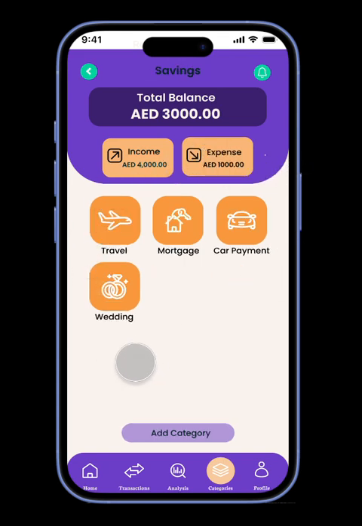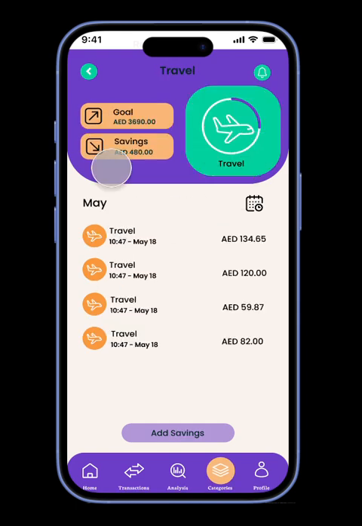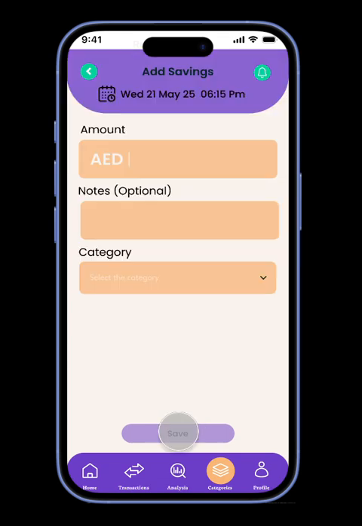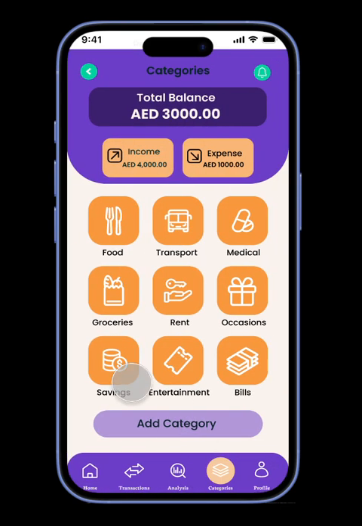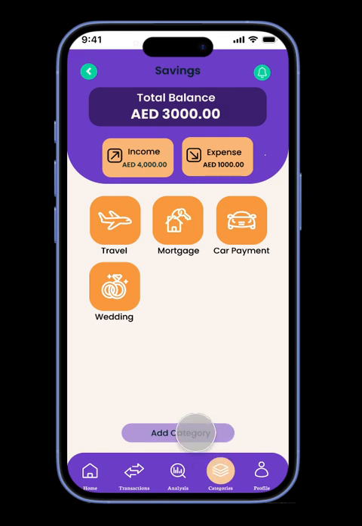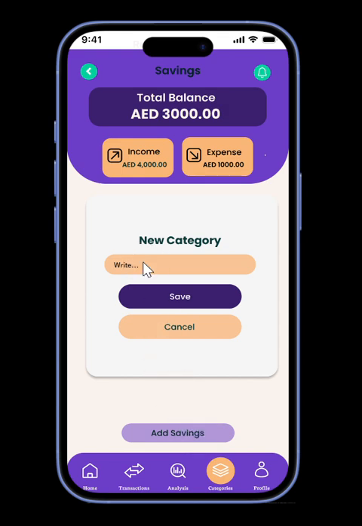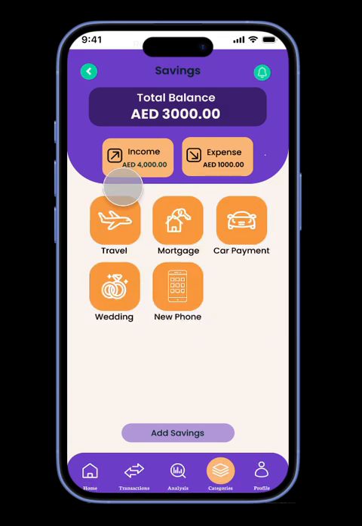So in savings over here you have 4 different things. You have your travel savings, you have your goals set up, your savings, and you can see how much of your savings you have done and how much you have left in your goal. You can add your savings as well. And let's go back to savings. And you can also add an additional category if you require, such as if you want a new category for example, you're saving up for a new phone, so you can add that category as well. Just write your new category, new phone, and you can click on save, and your new category is added over here.